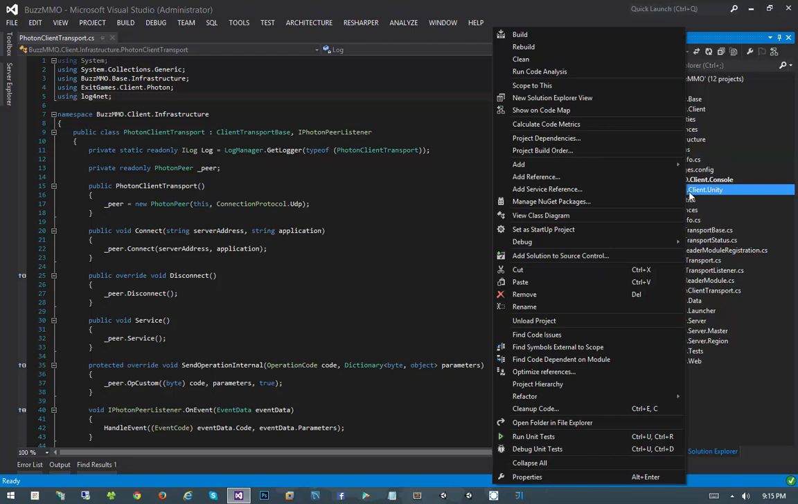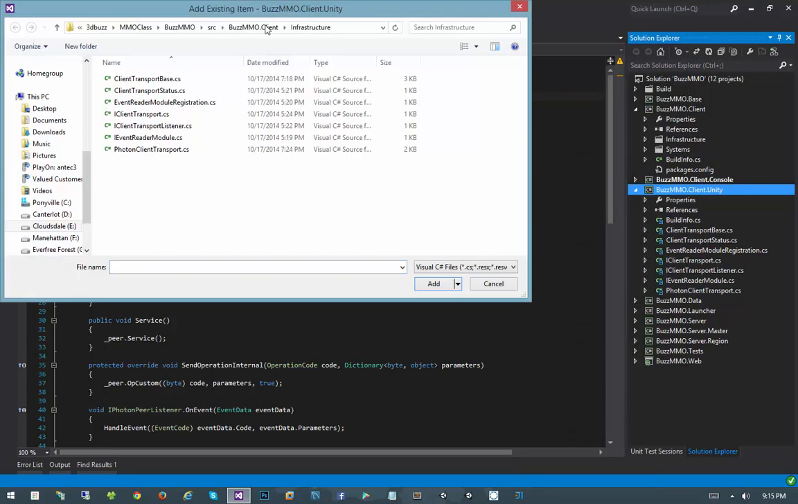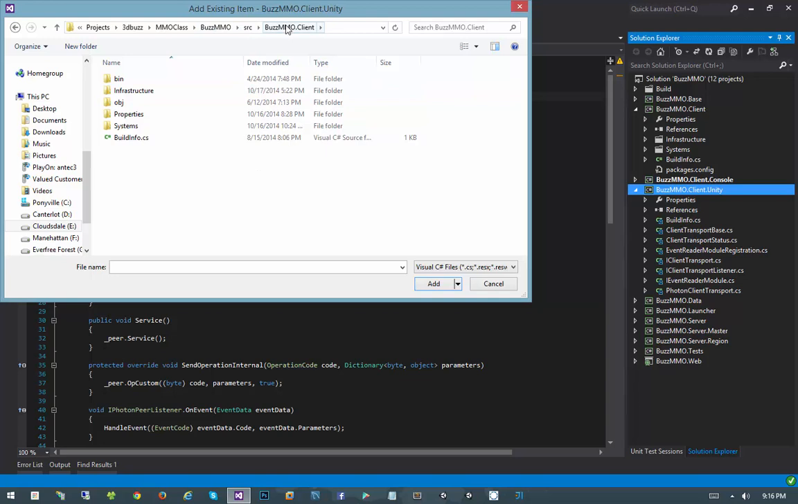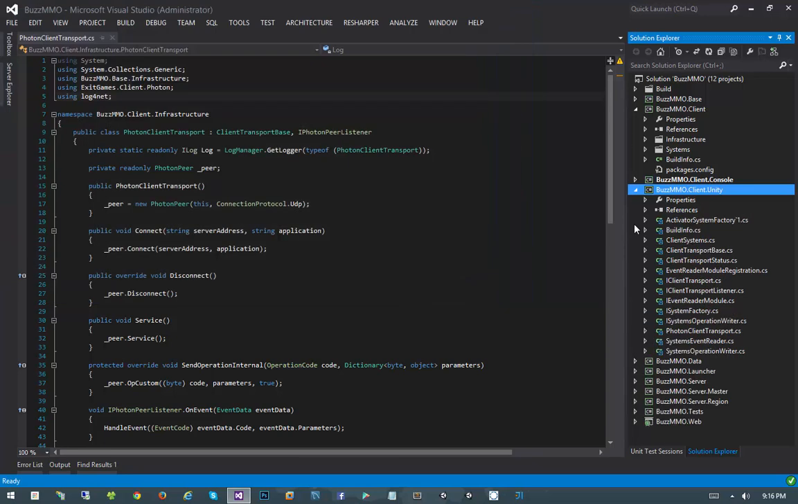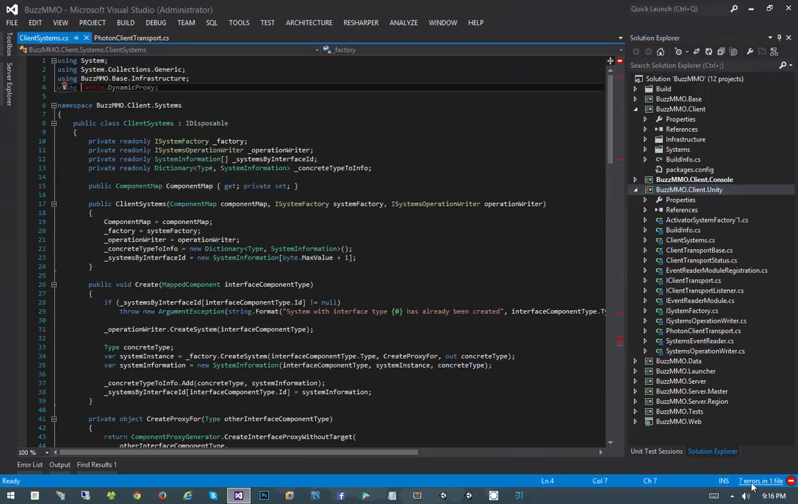All right, so let's go ahead and go back to Client Unity, go to Add, Existing Item. And this time we're going to back out into the Buzz MMO client folder and locate the systems folder. And we're going to take all of these files and we're also going to add them as a link as well. And we get some errors because we don't have Castle.